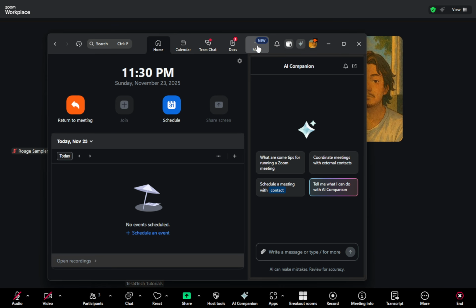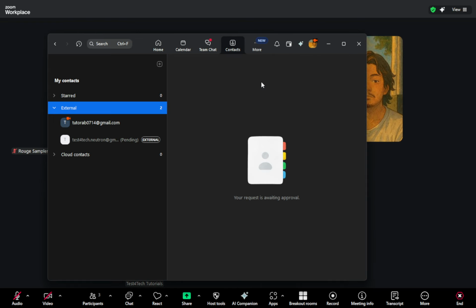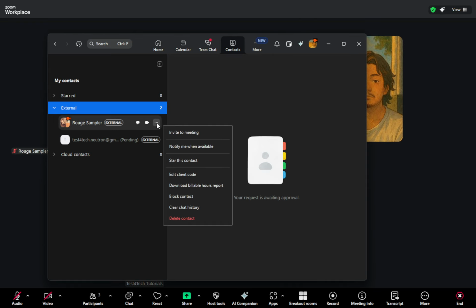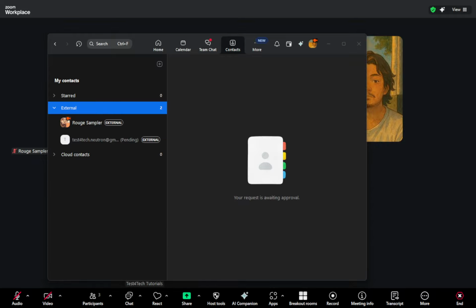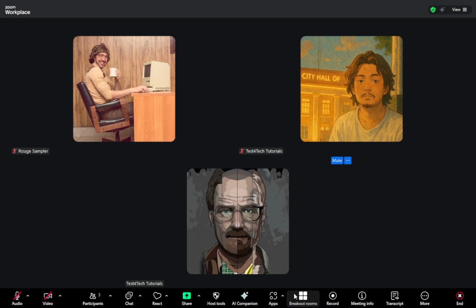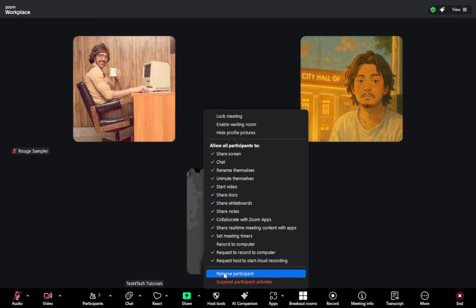To recap, remove a participant for immediate relief, suspend activities to quickly halt disruptions, use the waiting room, lock the meeting, and authentication to prevent re-entry, and block contacts in the app to stop unwanted messages. With these tools, you'll be able to handle most blocking scenarios on Zoom confidently and quickly.